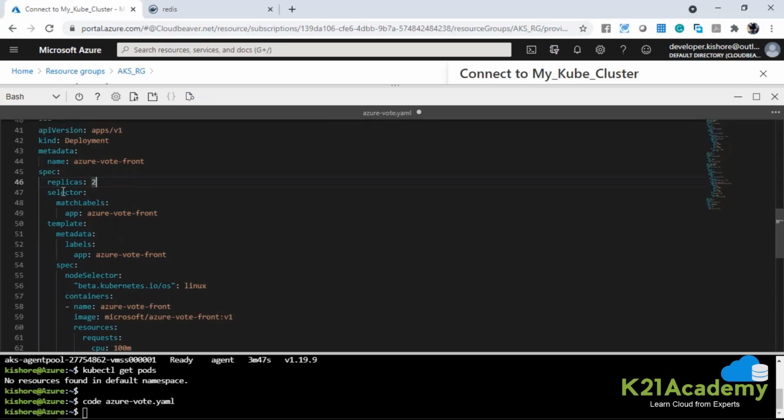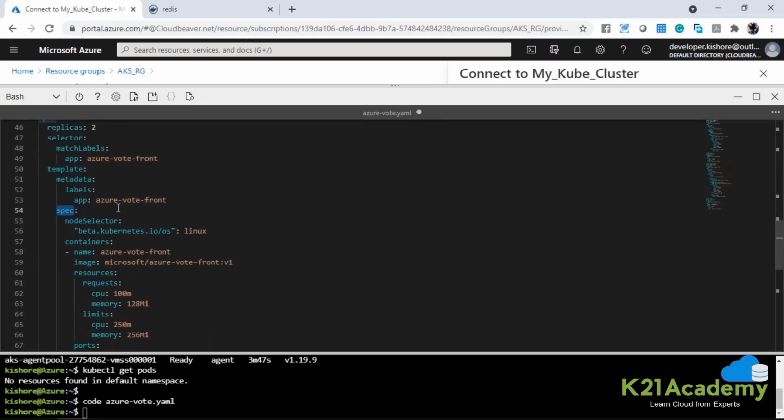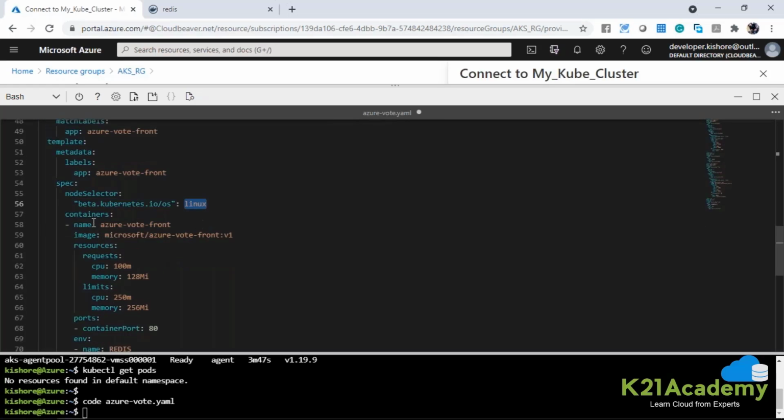Now, your syntax, again, it repeats, which is the same syntax. You see the specification block. Here, again, you're mentioning this is a Linux image which you're pulling from the environment. So you can use Linux machines for hosting the container you're mentioning. Now, containers, you're mentioning the name azure-vote-front. And the image you're looking for is Microsoft/azure-vote-front in the Docker Hub we are mentioning.